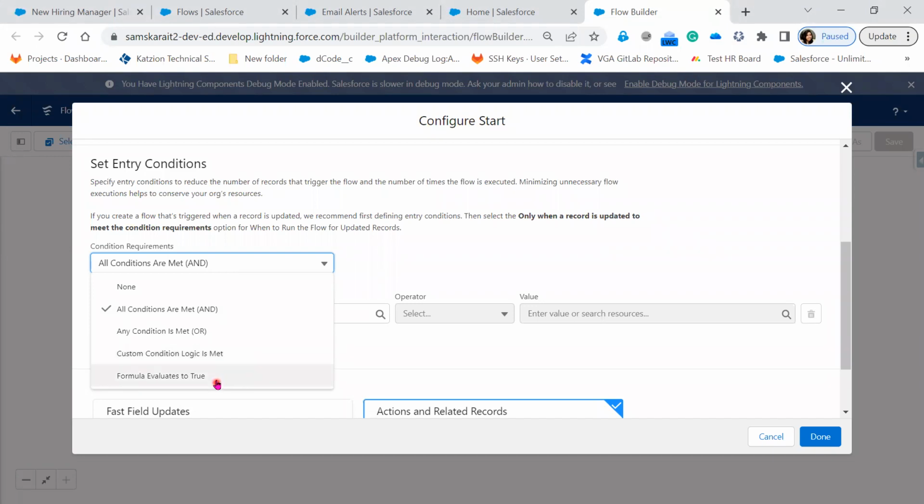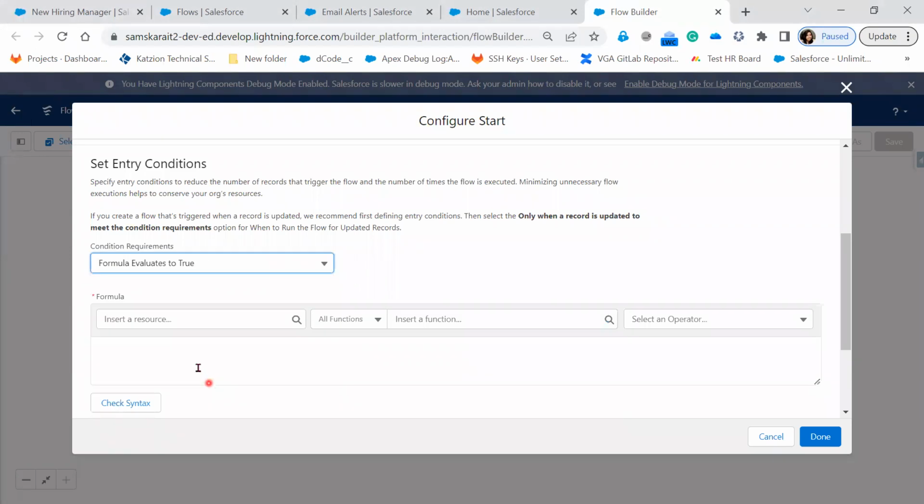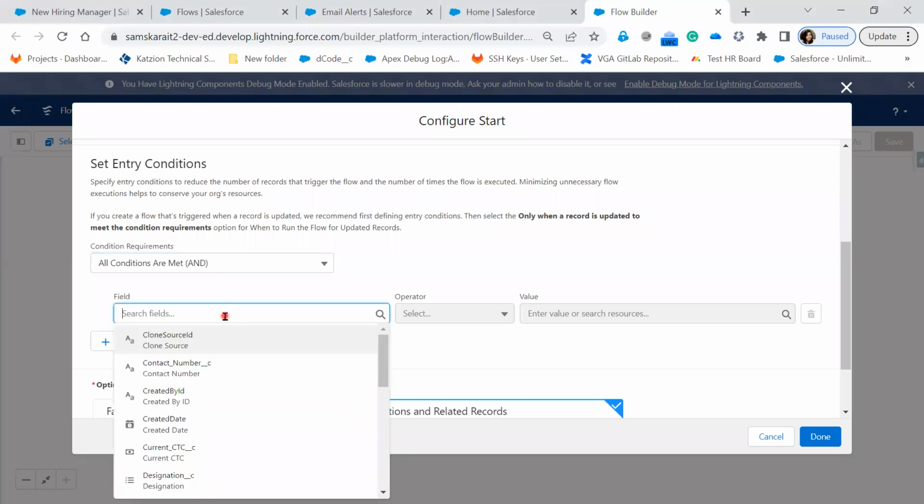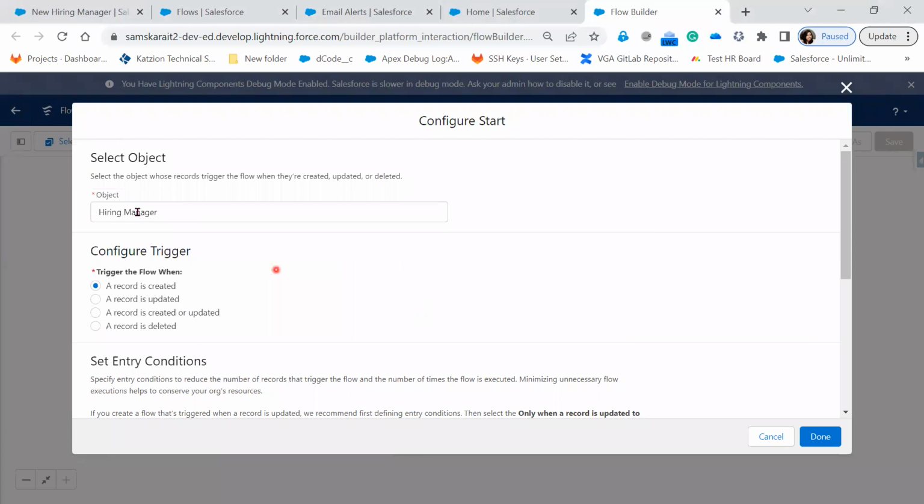Or if you want to go for a formula evaluates to true, so if you want to build a formula, you can use the formula. This is exactly similar to the formula field we have, and you have an option here to check the syntax. Right, so I'm going with all conditions are met. Now I want to check the email address. How can I see these fields here? Because I have selected the object on top.